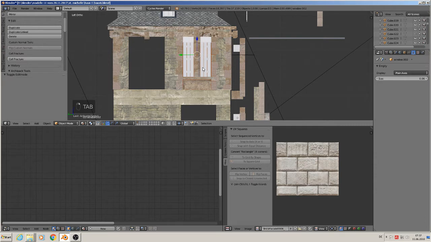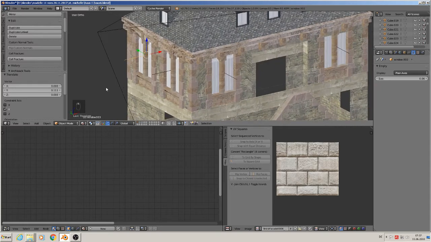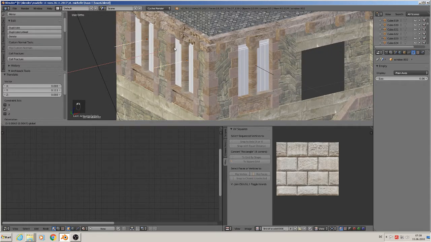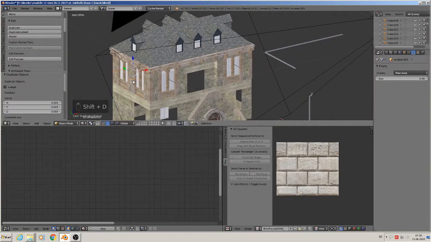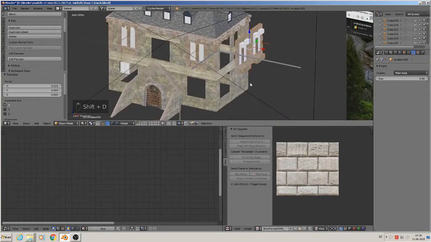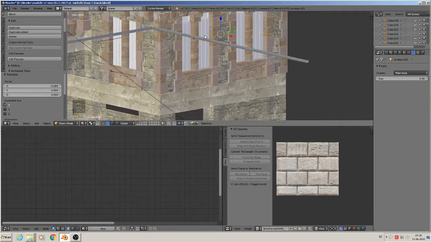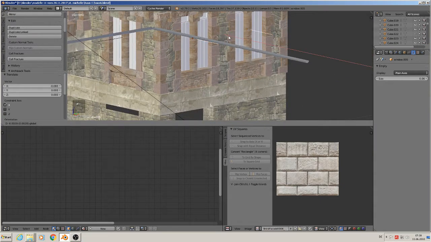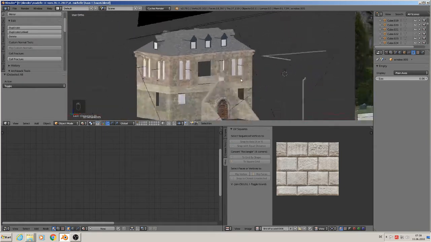Then we can take a copy of that, Shift D, and place it on the side. Both can be more to the back. And Shift D for the other side and rotate set 180. And then place that in. Yeah. Good. We done that.